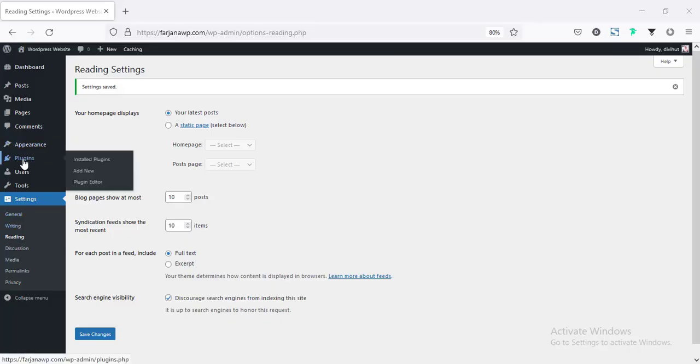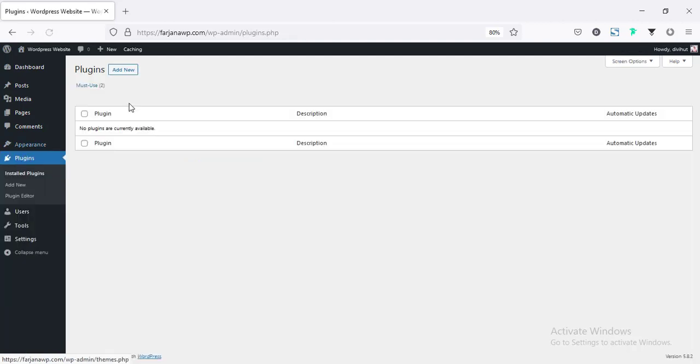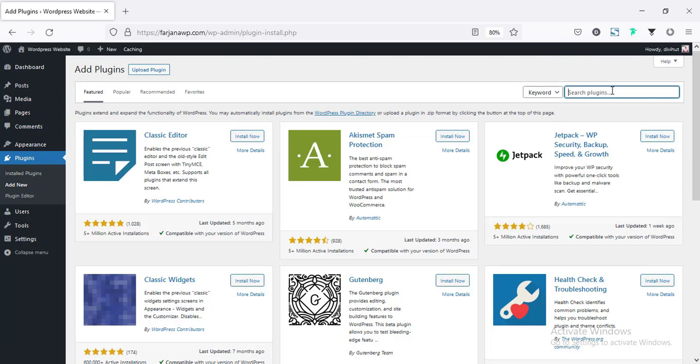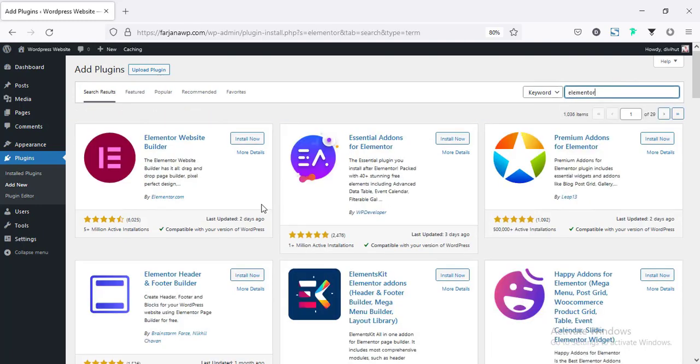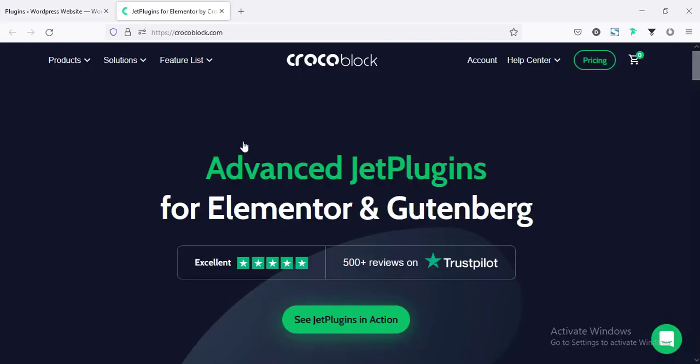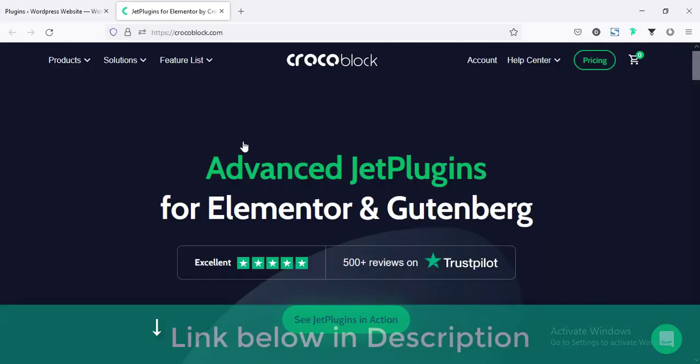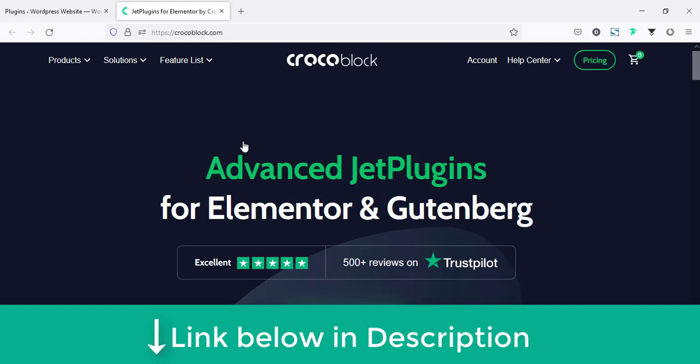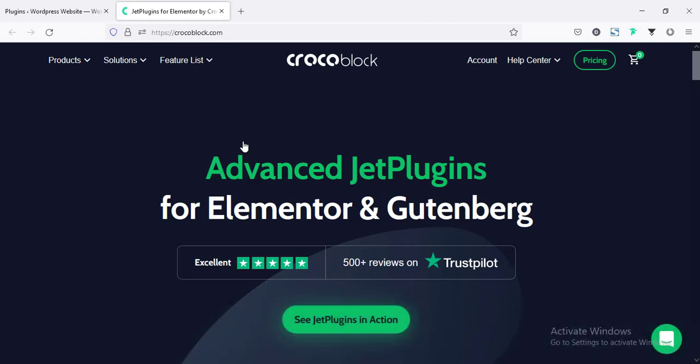Now for this website, again I'm going to plugins, and first I'm going to install Elementor. Going to add new, and here I'm searching for Elementor and going to install this one, activate. And next I'm going to install another plugin, which is Crocoblock. So this is the Crocoblock website. I'll leave this plugin link in my description so you can check it from there. So now let's see what Crocoblock is. Crocoblock is an advanced set of Jet plugins which will work for Elementor and Gutenberg.